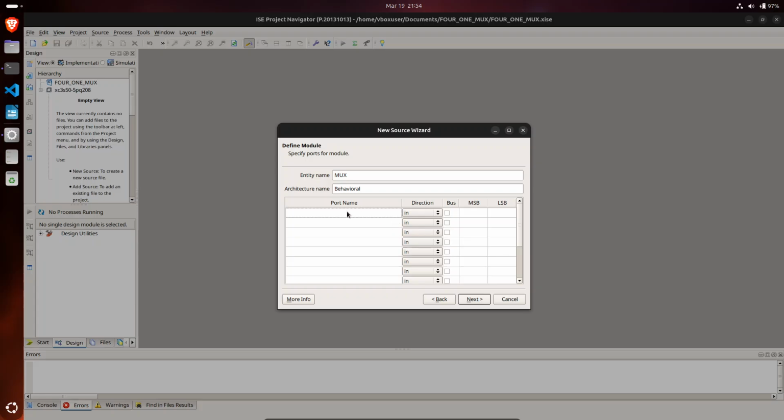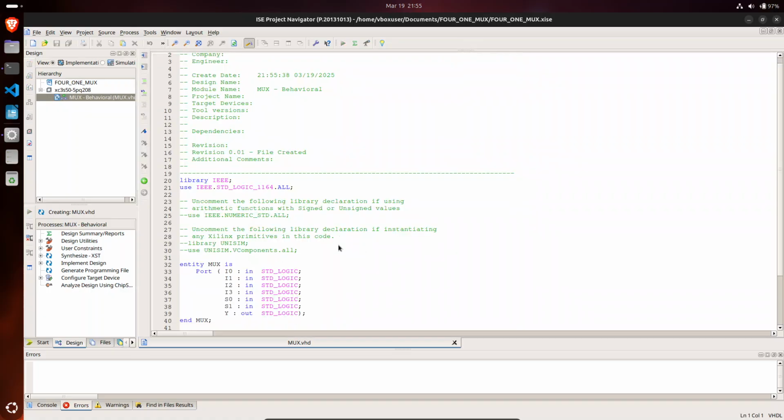Now, the main process. So, what is a 4x1 mux? A 4x1 mux has 4 input lines, 2 select lines and 1 output line. What will the input lines be? I0, I1, I2, and I3. These will be the 4 input lines. 2 select lines S0, S1, and 1 output line, that will be Y. Then finish.